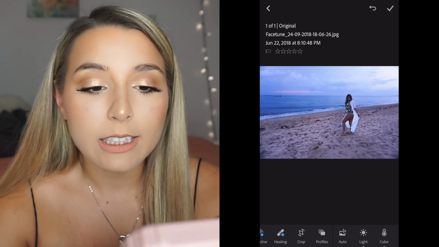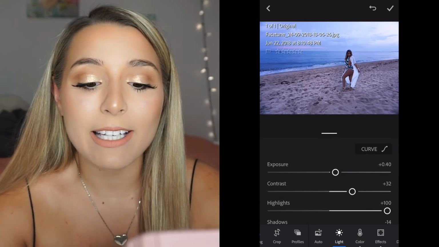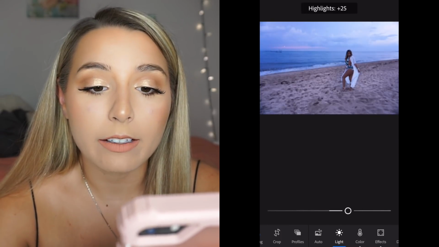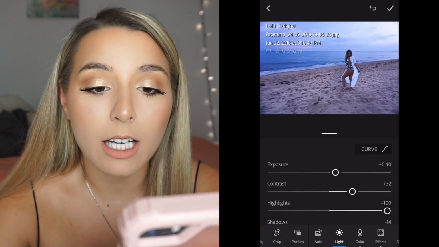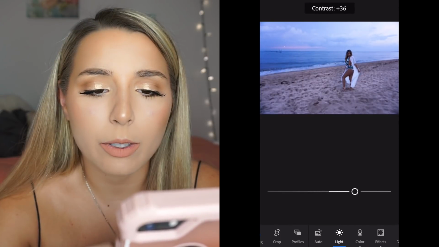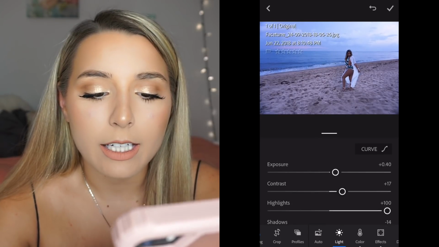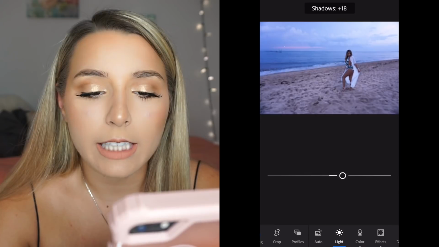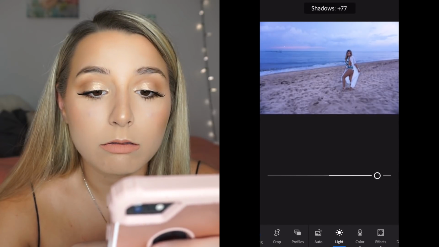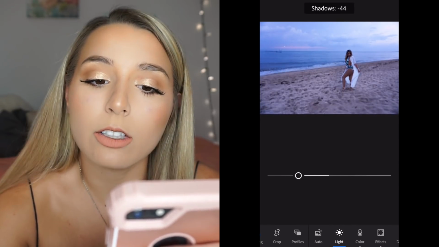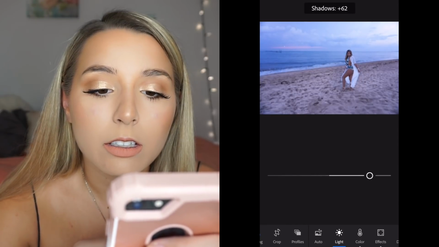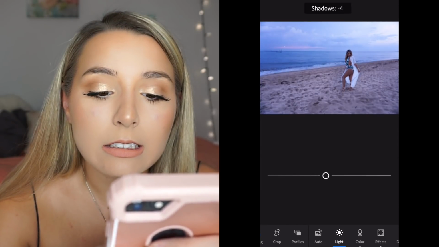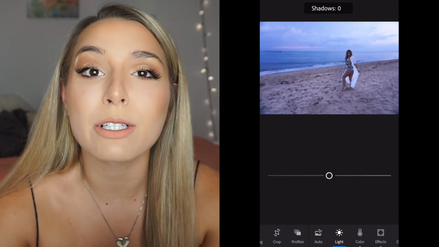For Summery Sun, I made the highlights all the way up. I wanted to make it really bright. I made the contrast pretty intense. I'm going to lower it a little bit. And shadows down. So like, ooh. I don't know. Do I like to look darker? I don't know. I think I'm going to put it in the middle. We're going to put it in the middle to be safe.